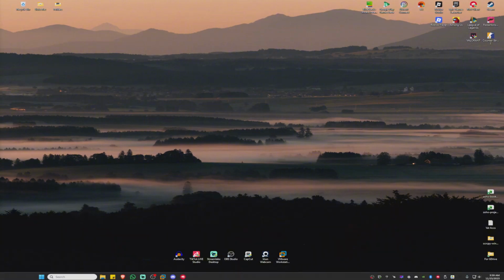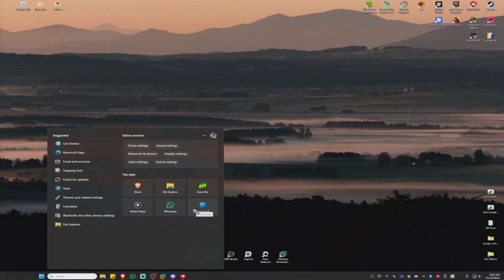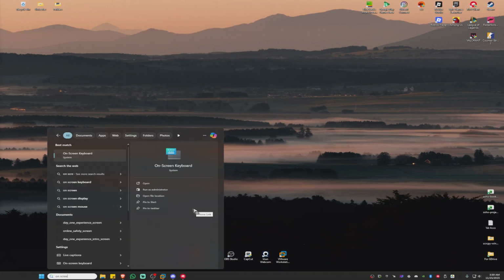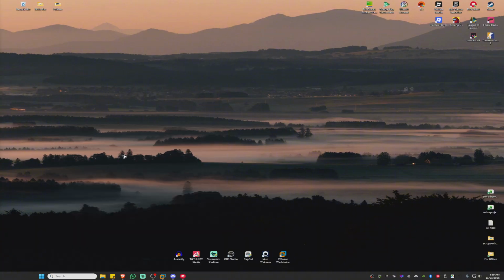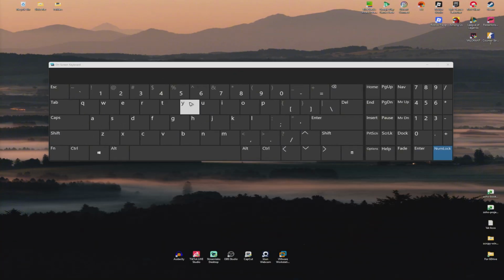Now, first up, you're going to want to open up the on-screen keyboard. Just go to your search bar and type on-screen, like so, and you'll find On-Screen Keyboard. Click on it. Now, once you have this pop up, press Alt on your keyboard.